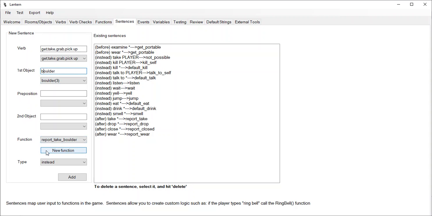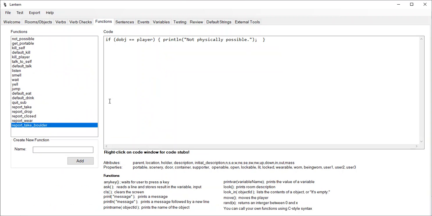But I don't want to do this instead of taking the boulder. I want to do this after I pick up the boulder. So after I pick up the boulder, then I want to run my report take boulder function. So I want to run this after carrying out the action of picking up the boulder. I want to run my function. So after I pick up the boulder, I want to call report take boulder, right? Okay, so now let's go to that function. Let's go to report take boulder here.